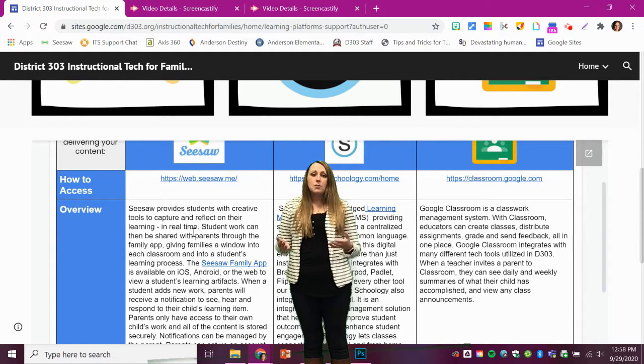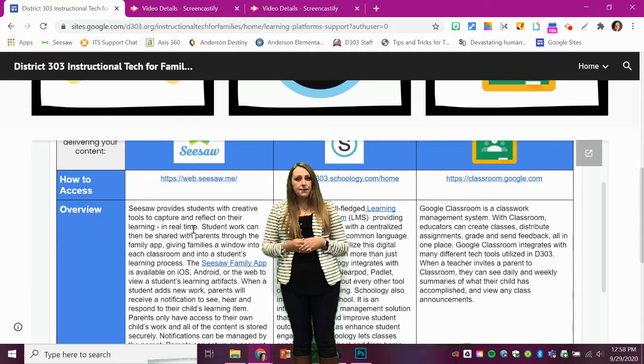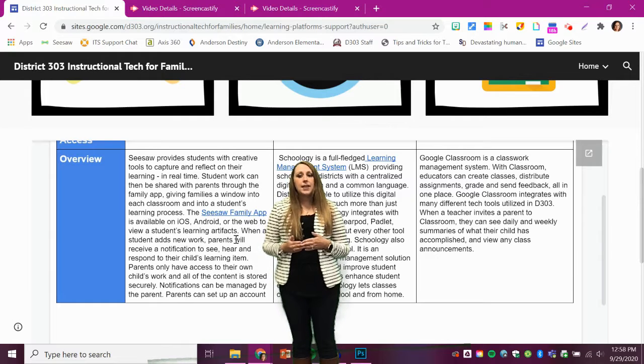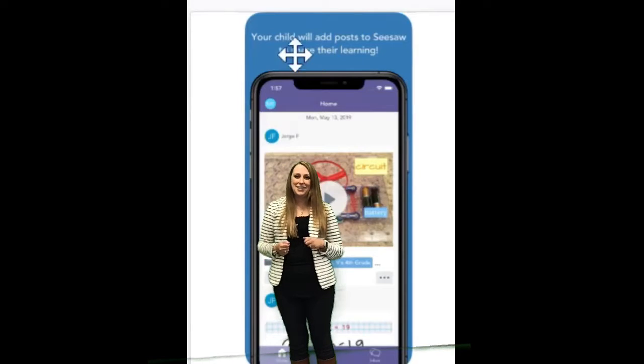This is a great way to see what your child is doing in class, and then also learn about important announcements that teachers may need to share. There is a family app that's available, and we highly recommend that you join if your child is on Seesaw. I'd like to show you a little bit more of what that app looks like so you are familiar with the different parts. So let's go ahead and take a look.